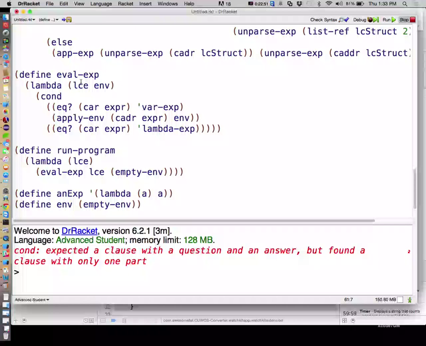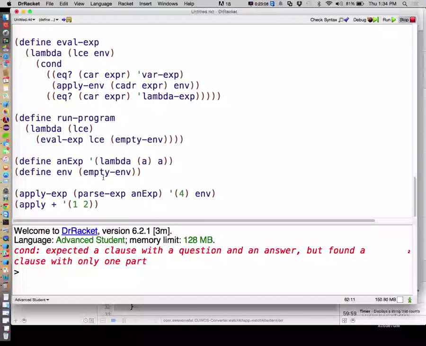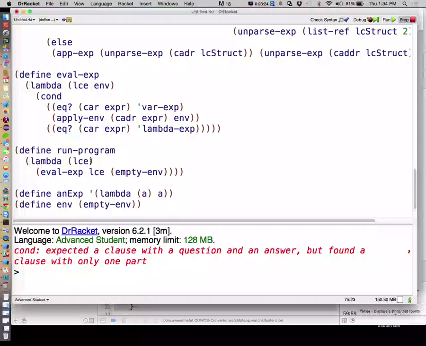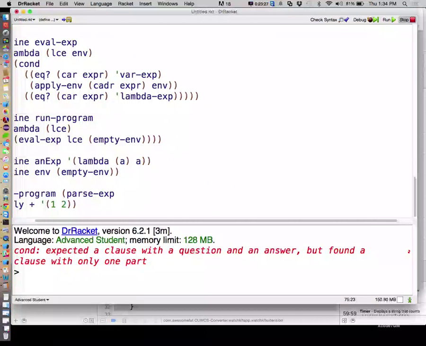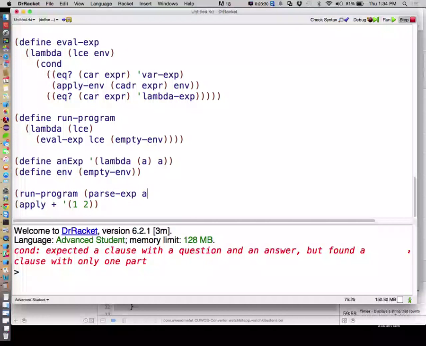All right, so then eval expression is going to take in a lambda calculus expression and the environment in which it should be evaluated. Now that lambda calculus expression should be parsed. It should be a parsed lambda calculus expression. All right, so we need to make sure that when we call our program, so for example right here, we're going to call, just do it this way, run program, passing it parse exp, is that how we named it? Parse exp, and passing it an exp.